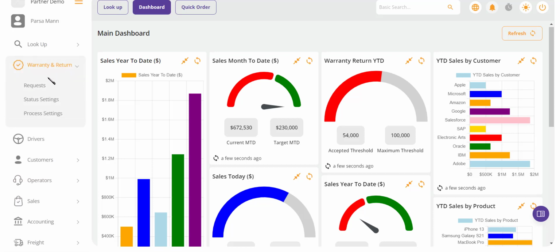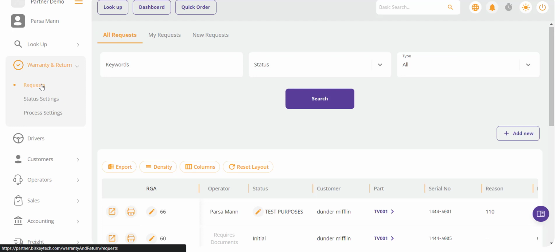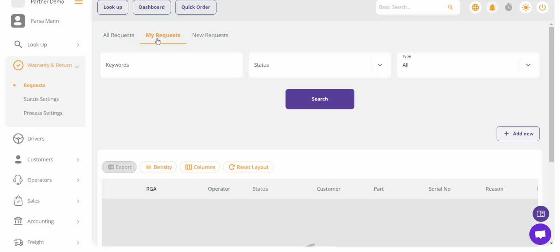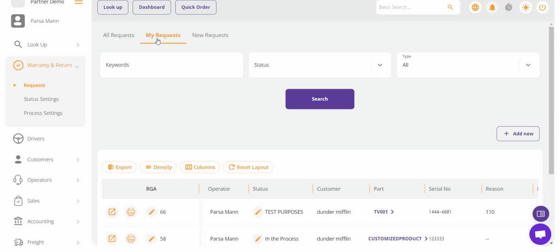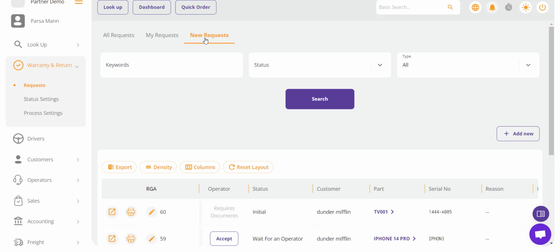And from there select the requests option. By default, you'll see all the requests in the system. Additionally, you'll notice two other tabs: My Request and New Requests. The layout of all three tabs is similar, with the key difference that the All Requests tab displays all existing requests, the My Requests tab shows requests assigned to the logged in operator, and the New Requests tab displays requests that are unassigned to any operators.